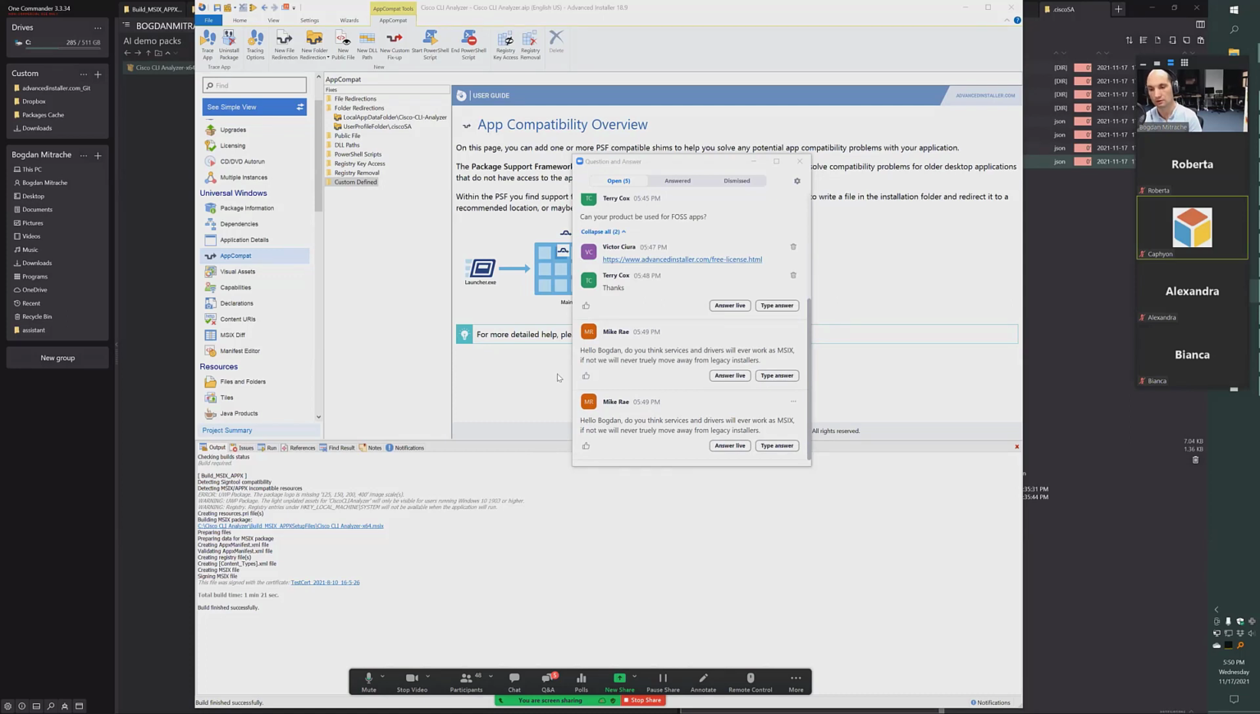Oh, there are two more questions from Mike. The first question: do you think services and drivers will ever work as MSIX? If not, we will never truly move away from legacy installers. So currently, Microsoft's statement regarding machine resources, because it doesn't apply that much to services anymore since they kind of opened the gate there, is that they don't have any plans to include more support. So drivers are out of the question for them at the moment. They say all drivers should be deployed via the Microsoft Store or inside the image.